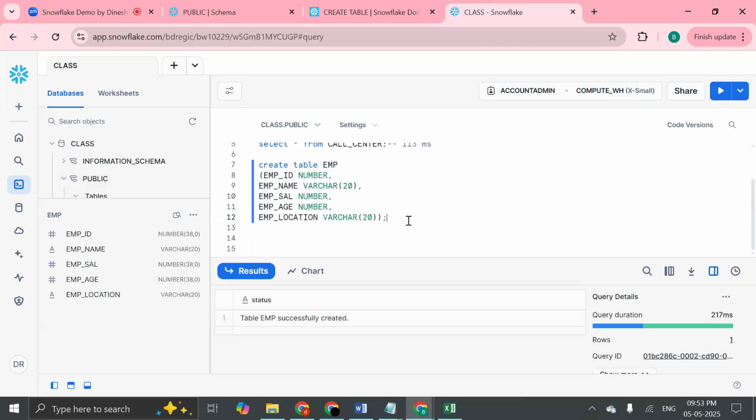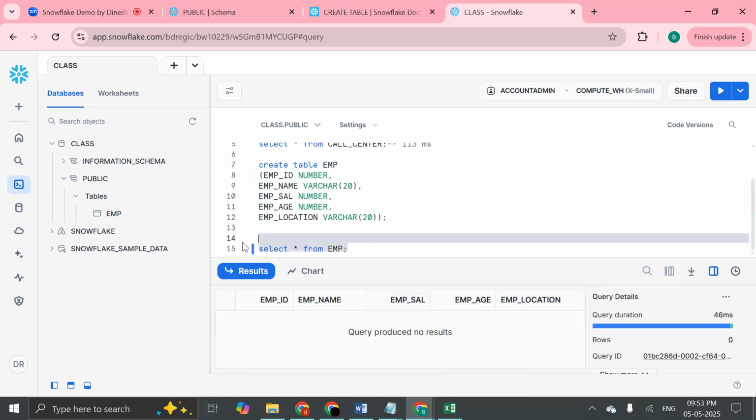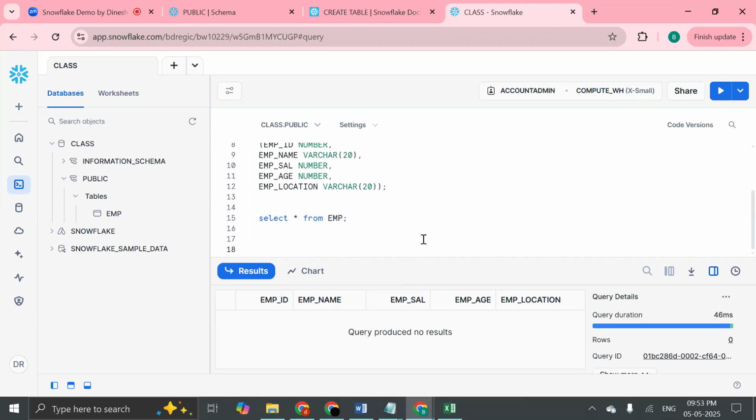Now the table is available, but do you have any data in the table? We just created an empty table structure, that's it. If you run select star from emp, we just have id, name, salary, age, location, the column names and data types. But we don't have data, we didn't insert any data here.